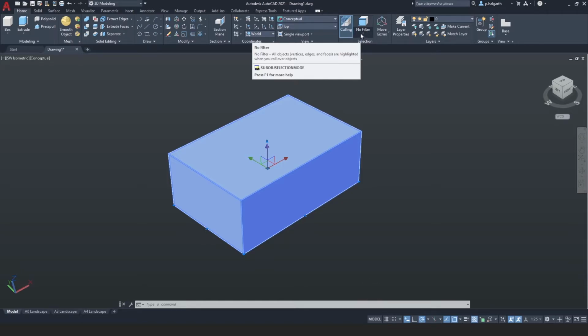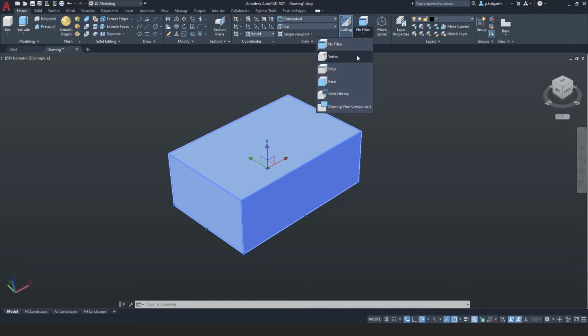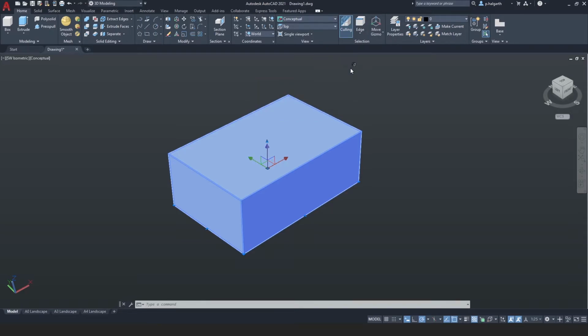The next one is called filtering. And at the moment you can see that I've got no filter on here. And so when I select the object, I select the entire object by default. However, I can choose to select the object via just the vertices, the edges, or the faces. So let's have a go then at selecting the edge. And now you can see that I can select just that one edge.